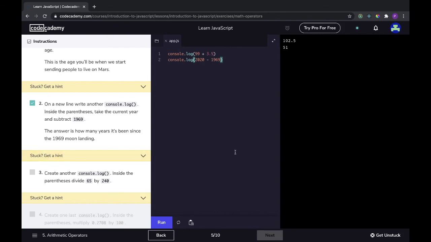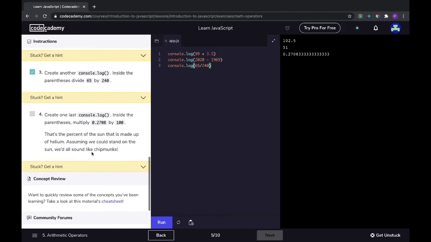Create another console.log. Inside the parentheses, divide 65 by 240. 65 wants to be divided by 240. Run that. Create one last console.log. Inside the parentheses, multiply 0.2708 by 100.